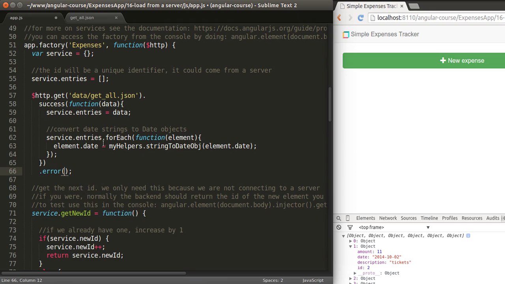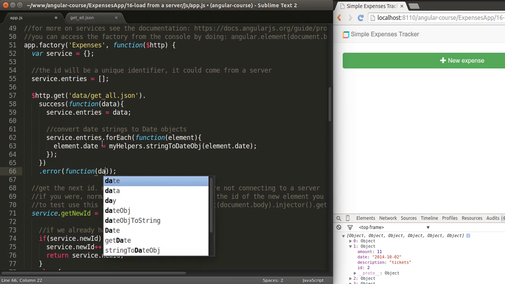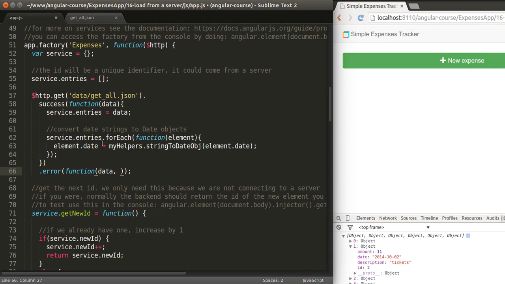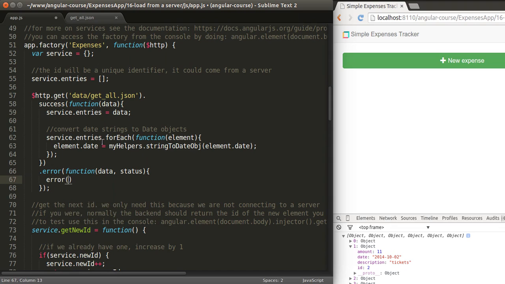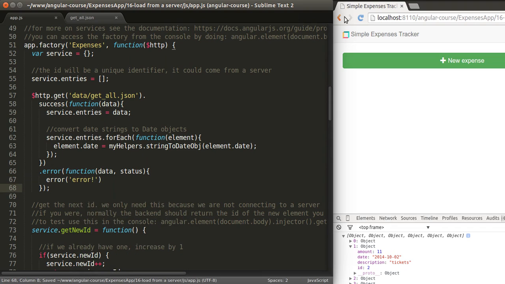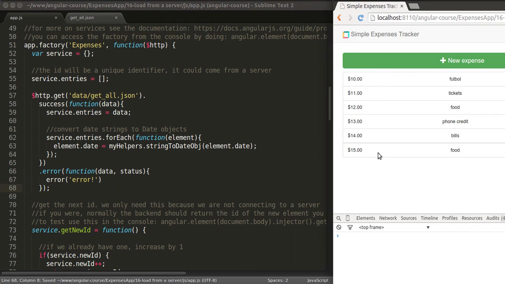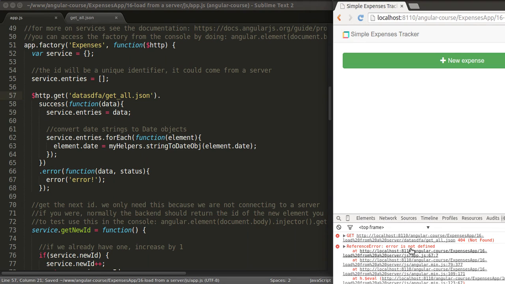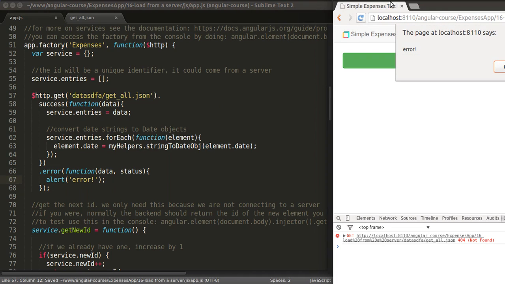What if there's an error in our call? If for example, the URL doesn't exist, or we get an error code from the server, we can use this error function method and say there was an error. So, for example, if for instance this URL didn't exist, well, in this case we got an error on the, oh yeah, this should be alert, not error, of course. That makes sense. Then we get an alert that says error.